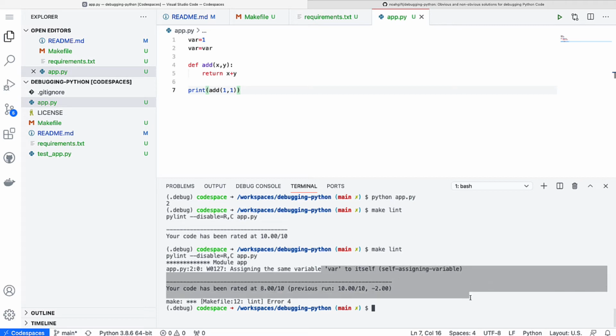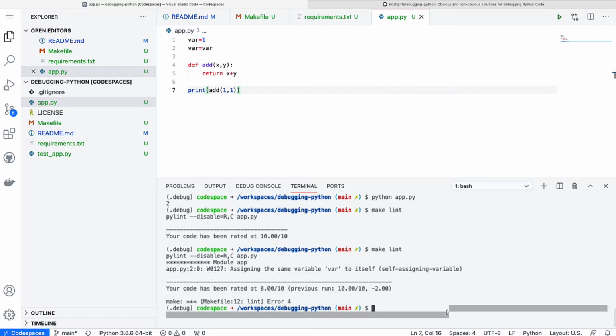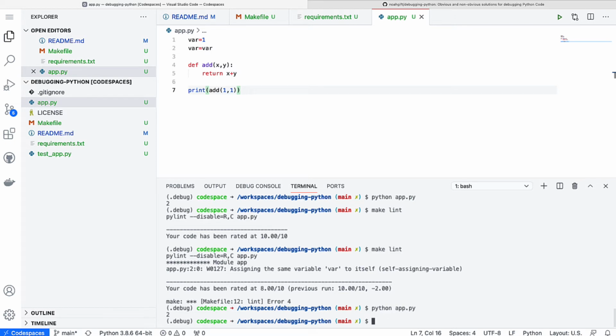And so even though the code will still run, if I go back here and I say python app, what's helpful about this is it shows you that eventually that's going to cause a problem for you, because it really doesn't do anything. And it could be the thing that later down the road is kind of hidden in there, almost like a time bomb.